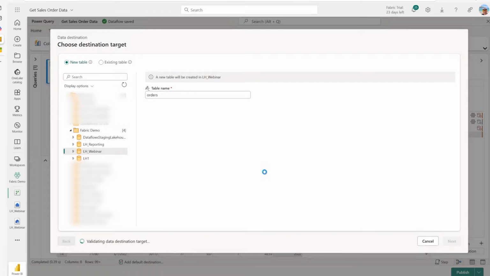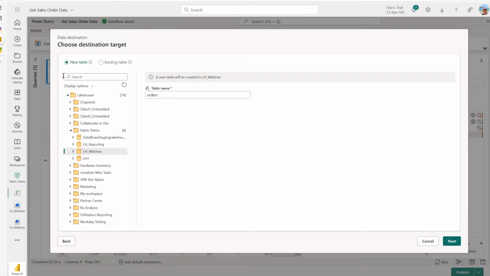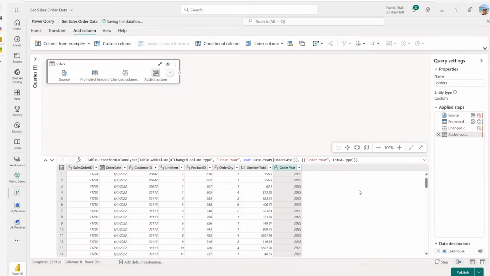All right. So let me go back one. I missed something here. If we're going to insert data to an existing table, we would choose that here. But since we're building a new table, we're just going to select new table. And then based off of our data, it's going to figure out the source and destination automatically. So it's just going to use the same column names, which is fine for this. We're going to hit save settings. And then if all looks good, we'll just hit publish.